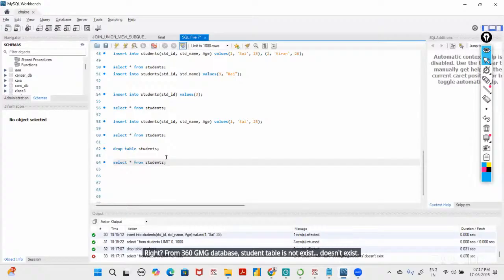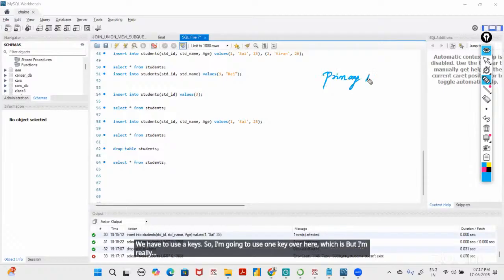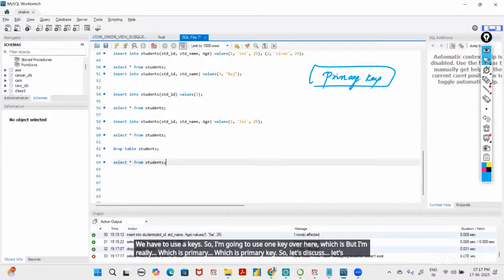We can see that. So now, to avoid data redundancy, we need to use keys. We have to use a key. So I'm going to use one key over here, which is the primary key. So let's dive into the primary key.